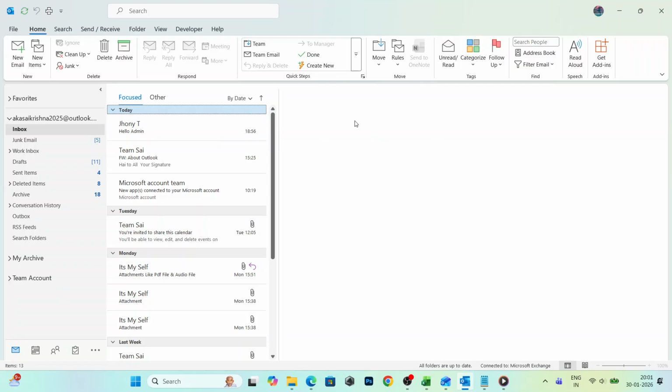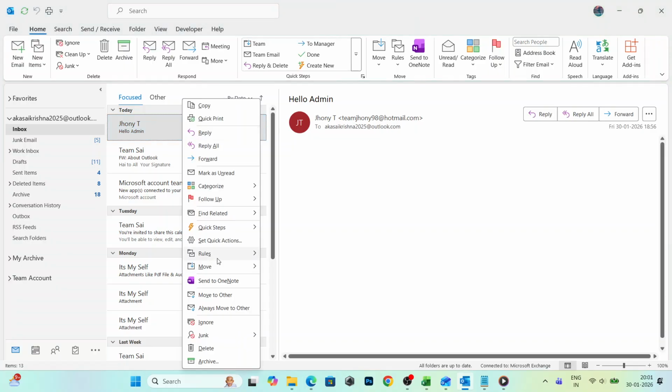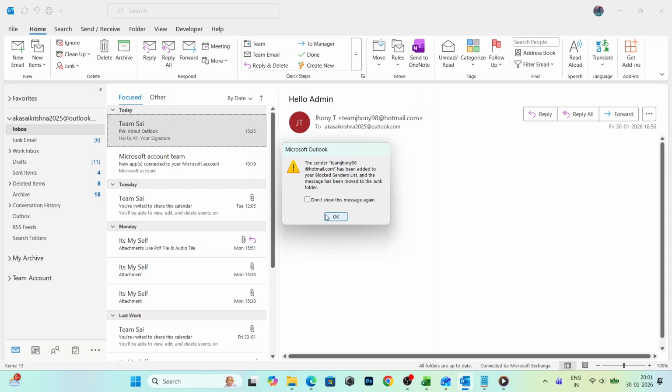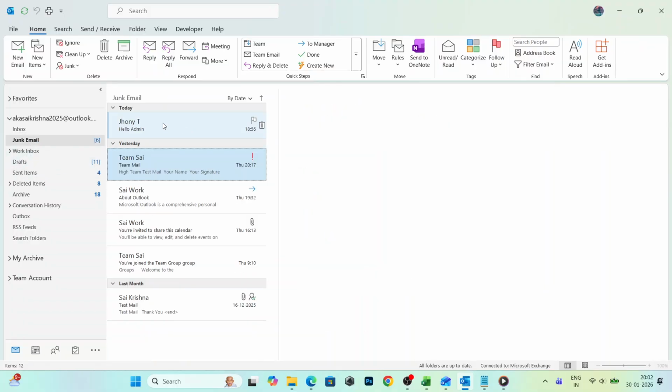The quickest way to deal with a spammy message is right from your inbox. When you see an unwanted email, click it, choose Junk, and then select Block Sender. This immediately moves that message to your junk email folder and tells Outlook to block future emails from that sender. It's fast, and it's perfect for obvious spam.